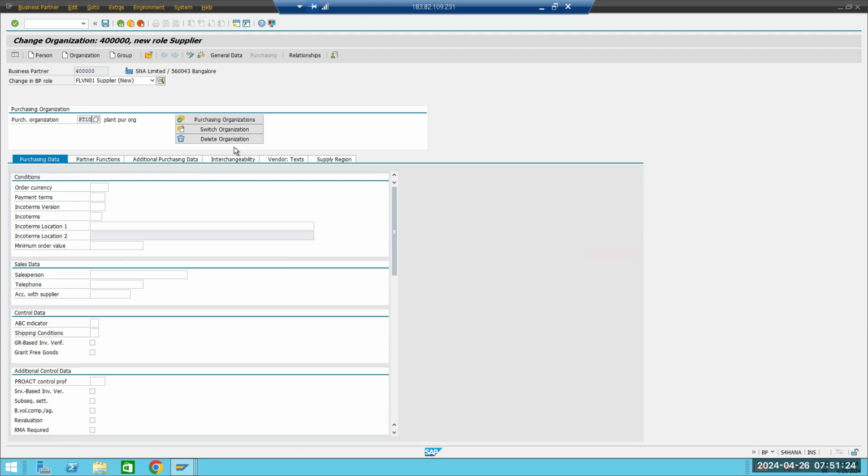Basically, for the purchasing side we have to enter the purchasing organization. For the customer side, we have to maintain it at the company code level. The finance side will be stored at the company code level, and the purchasing side will be stored at the purchasing organization level. Here you can create the business partner for different roles, for a supplier or for a customer also.